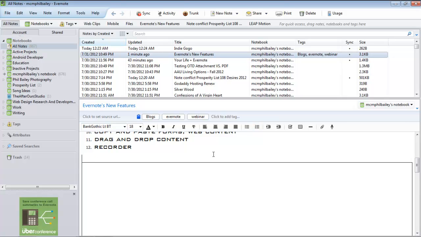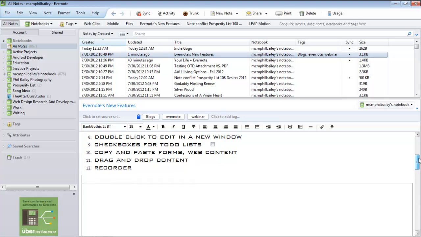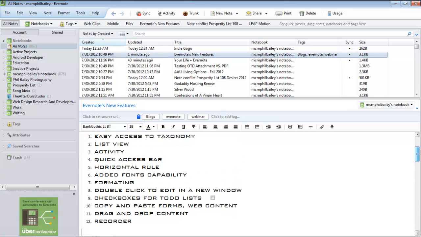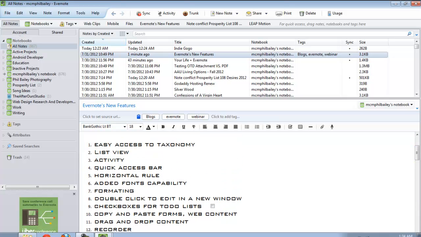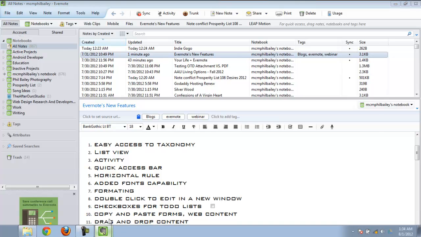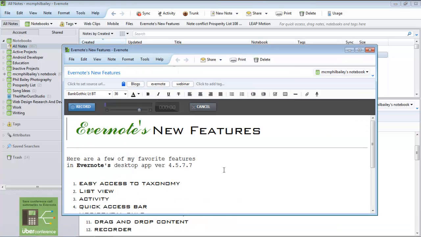Very weird. So anyway, let's move on from that. The last thing I want to show you today is the recorder feature. Now if we go to another note that I've already double clicked on, you can see here is the note, and this is what the record bar looks like, which is very, very nice, very attractive little record bar.